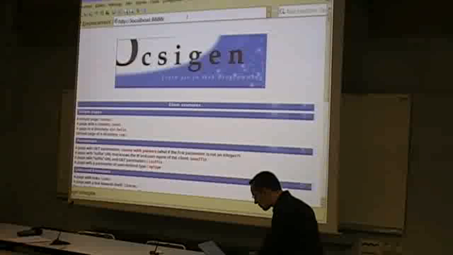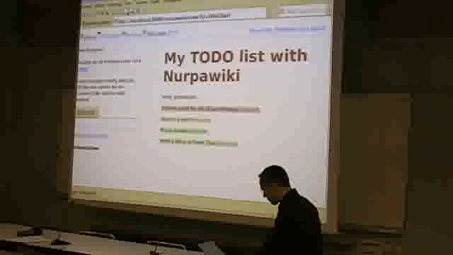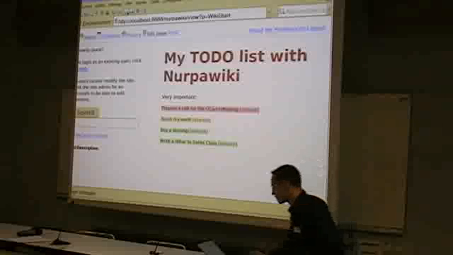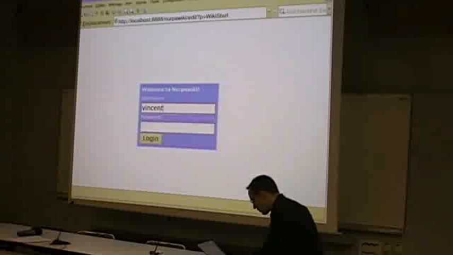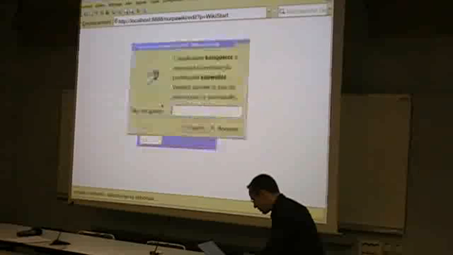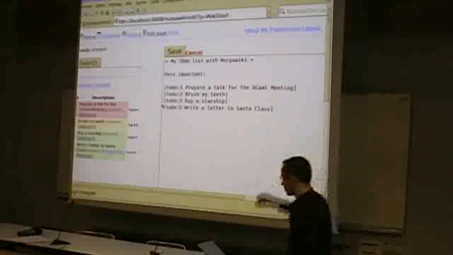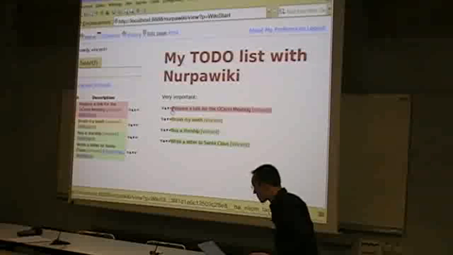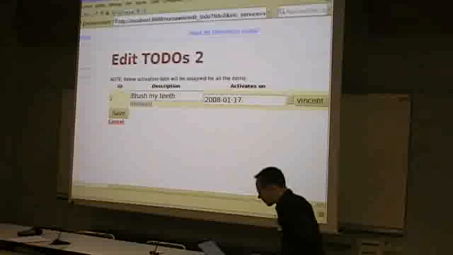I can show you examples of websites that have been written by our users. Nurpa wiki, written by Jan Elsten. This is a wiki with an integrated to-do list. You can edit the page and you can add the tasks you want to schedule. You can mark them as completed. You can schedule them for another date, etc.